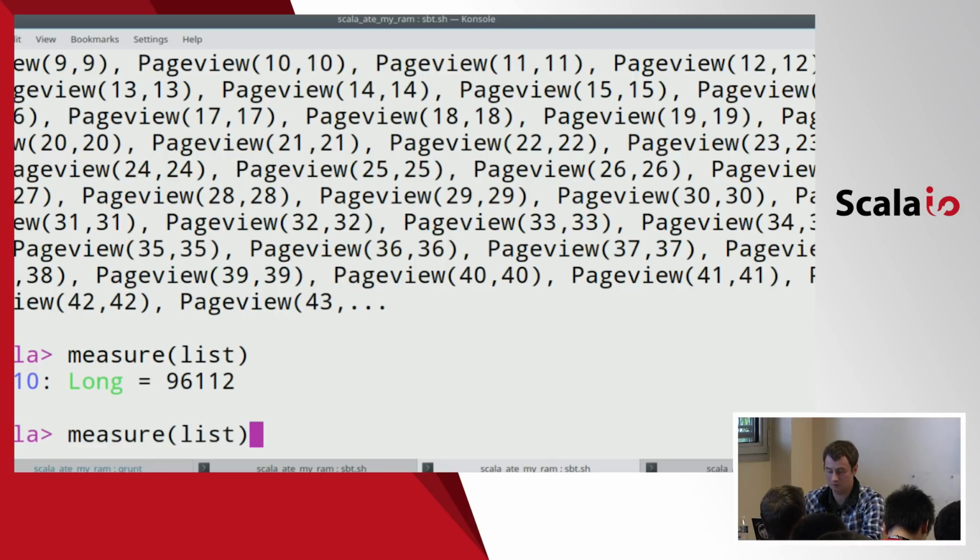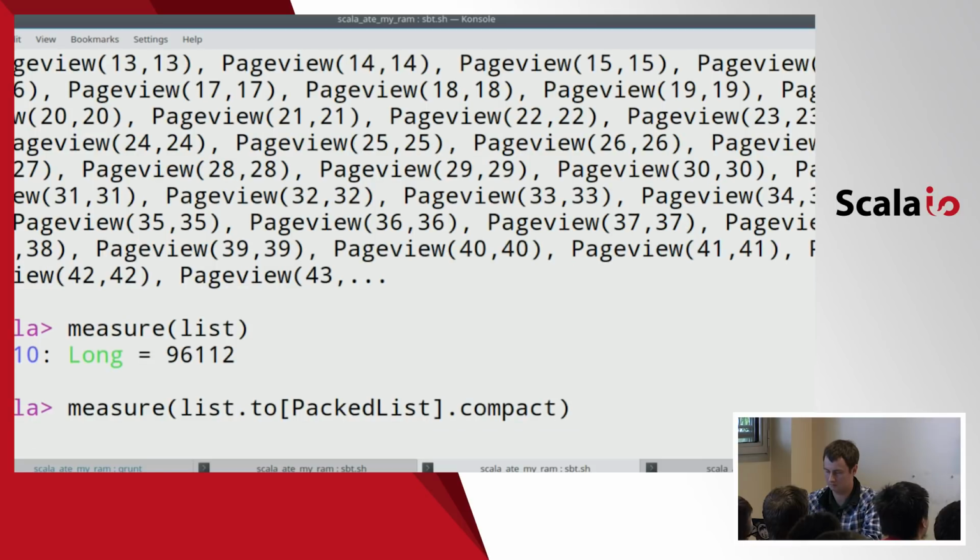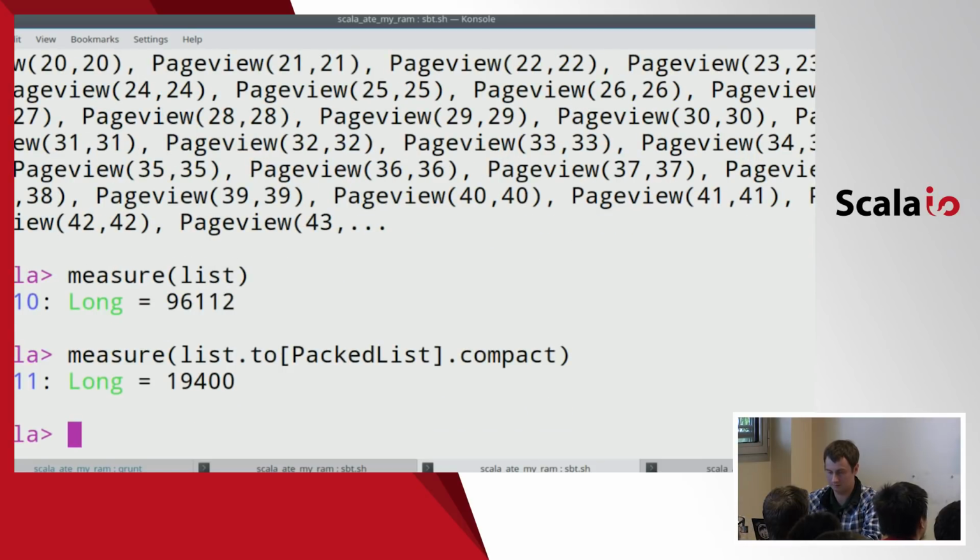But why can't we do this Scala collections madness with this? So, packed list is part of the Scalapact project. And to be completely sure, let's just do some compaction on it, and it's 19 bytes per element, which is much better.